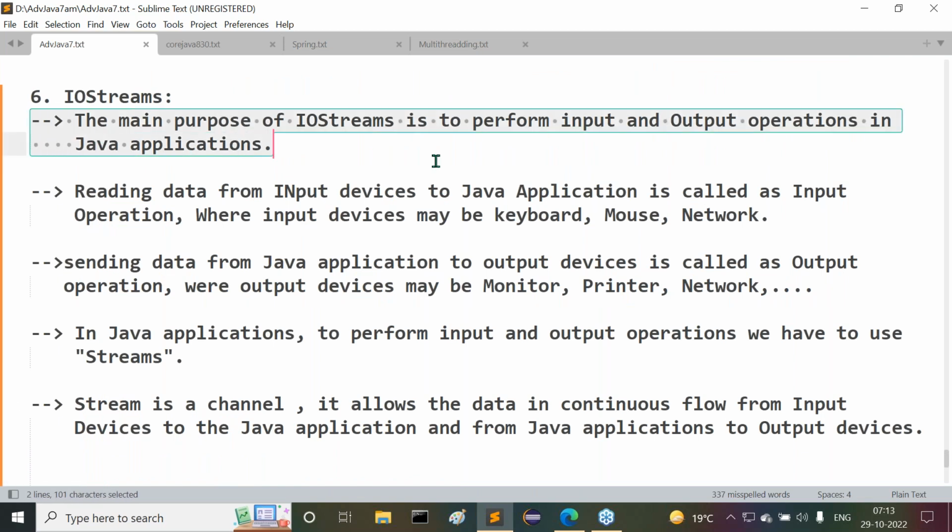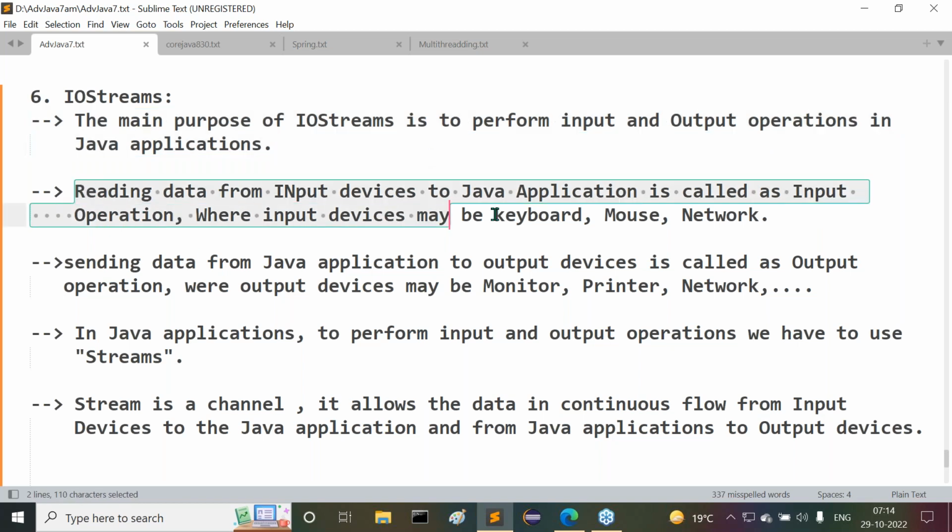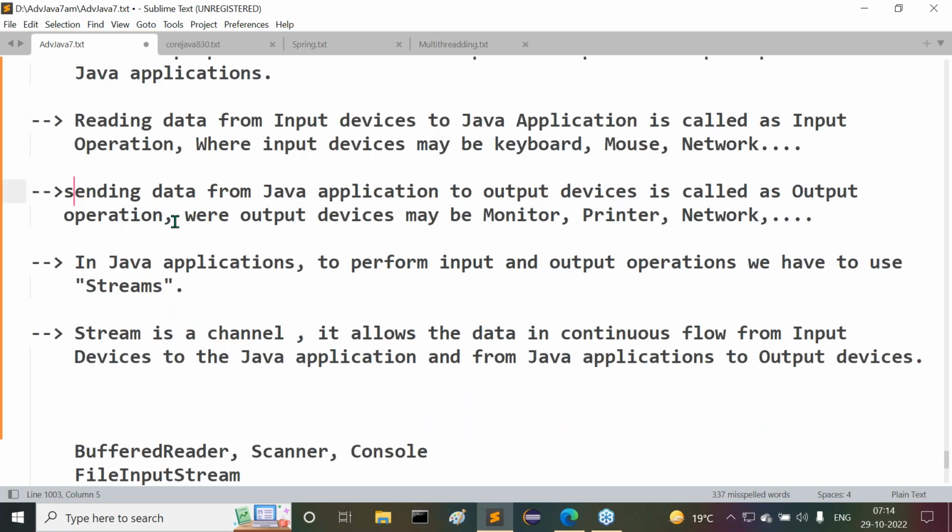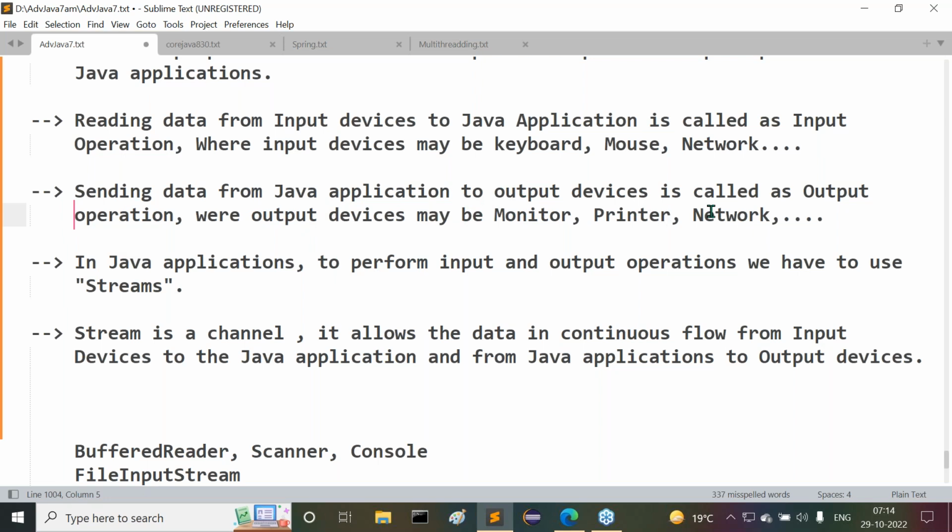The main purpose of IO streams is to perform input and output operations in Java applications. What is an input operation? Reading data from input devices to the Java application is called an input operation, where input devices may be a keyboard, mouse, network, or something else. What is an output operation? Sending data from the Java application to output devices is called an output operation, where output devices may be monitor, printer, network, database, and so on.